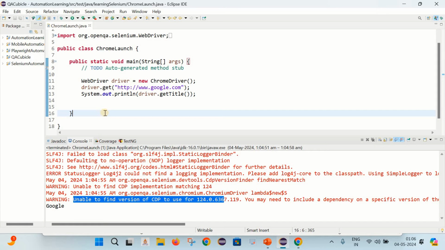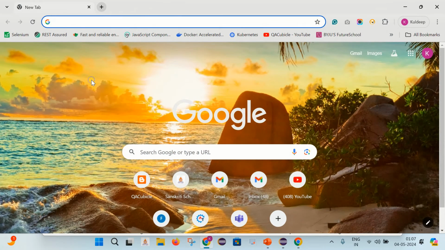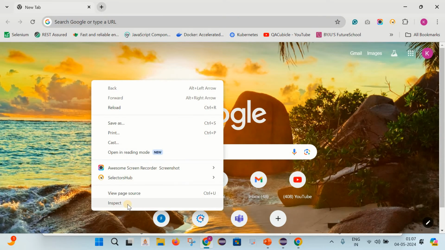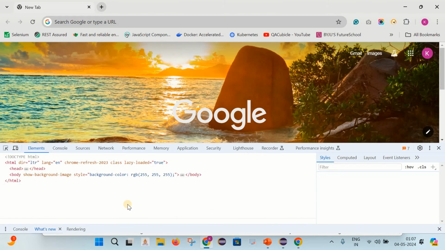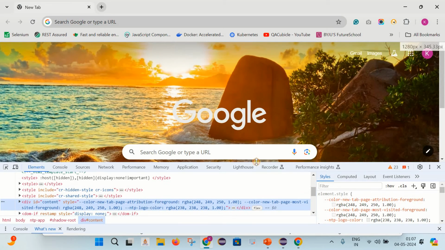Let me open a Chrome browser here, right click, and select the inspect option. Here you can see a lot of tabs like elements, console, sources, network, performance. This is DevTools, and Selenium provides support for CDP APIs. CDP stands for Chrome DevTools Protocol, and with the help of those APIs we can extract details from these tabs as well.